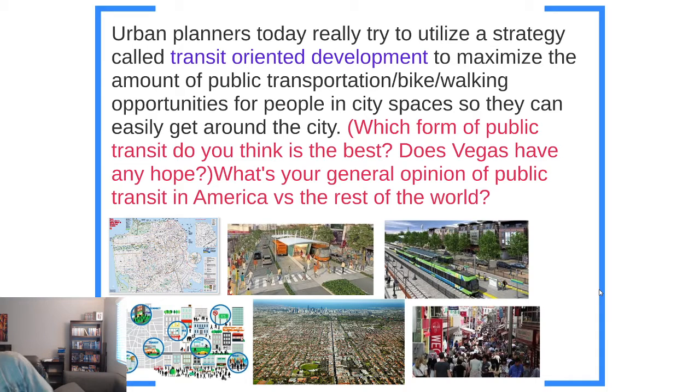urban planners today are really trying to use strategies called transit oriented development. Anything they can do to get people around the city that doesn't involve personal cars. Gosh, I feel like that's such a point I keep hitting in all these lectures. It's like, don't use cars anymore. People should get around the city in any way that isn't private transportation. They just really want to emphasize public transportation.